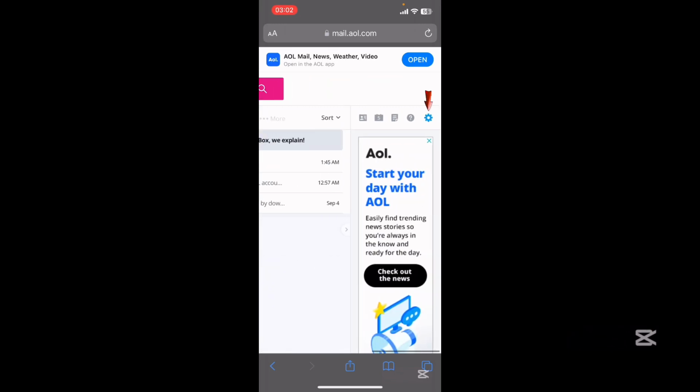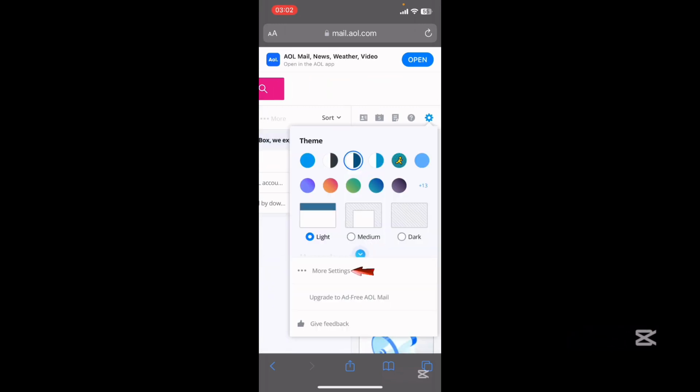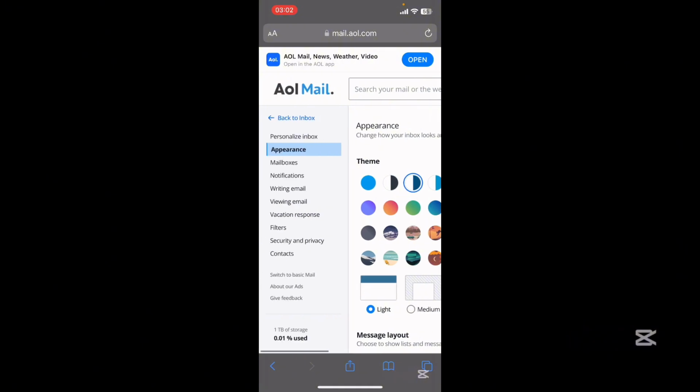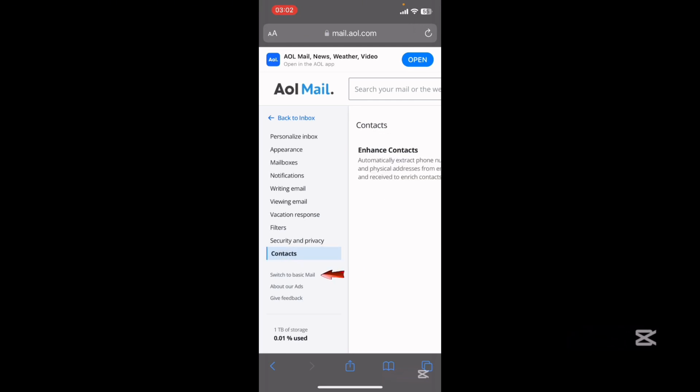Now, scroll all the way to the right, then tap on Settings and select More Settings, then scroll to the left side. Now there you can see options like personalized inbox, appearance, mailboxes, etc. Now right below contacts, you're gonna see switch to basic mail.